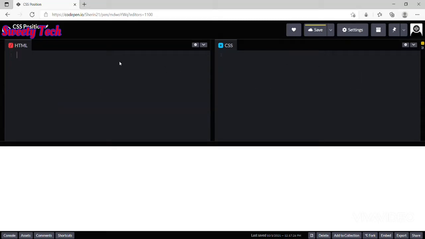Now I'm going to show you how the CSS position property works. In order to show that, I'm going to create 3 div tags inside a body tag. Now I'm going to add 3 different classes, one for each div element.